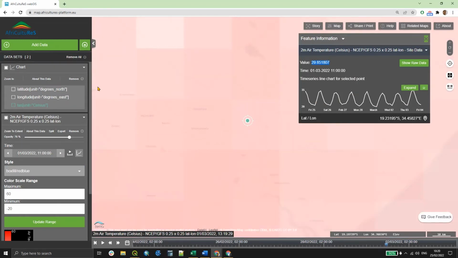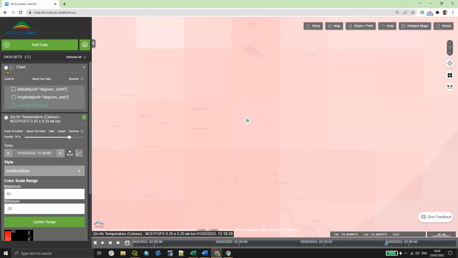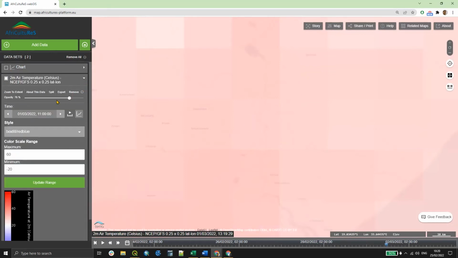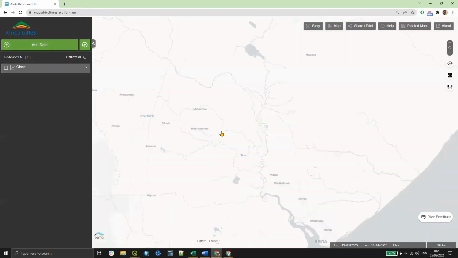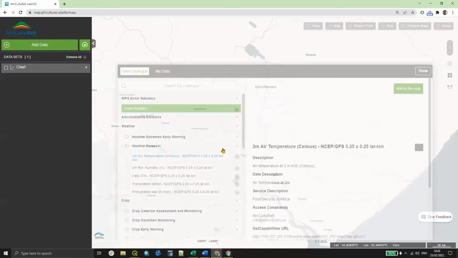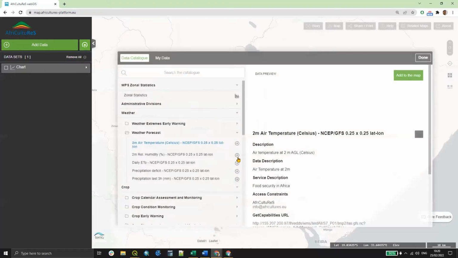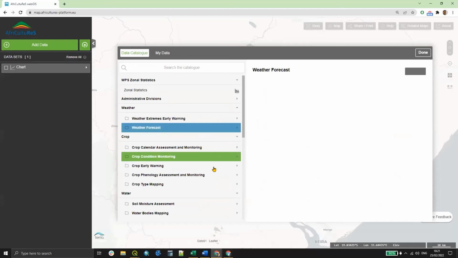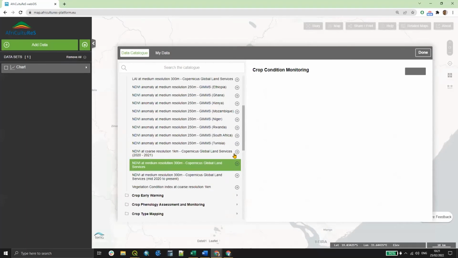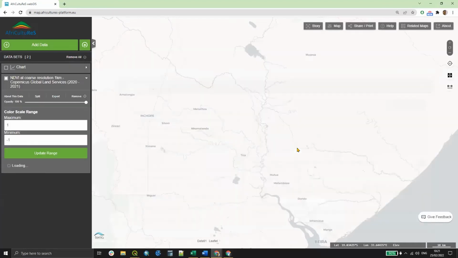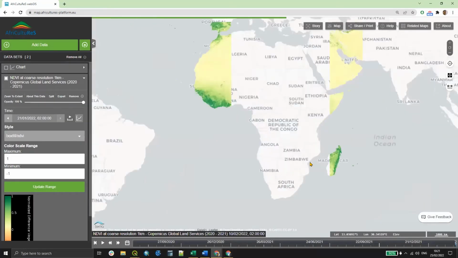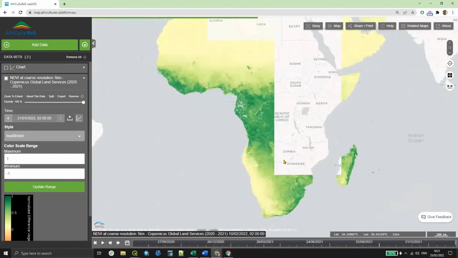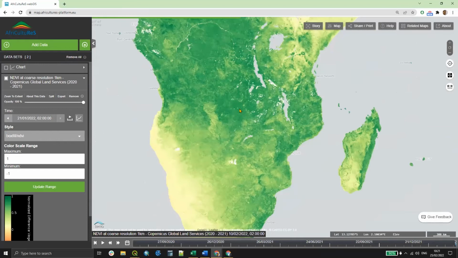I would like to show you that there is an option to calculate and get zonal statistics by drawing a polygon. Let's load some data related to crop monitoring, and we can do the NDVI. So again, trying to focus and zoom. We could do Limpopo, for example, some area.